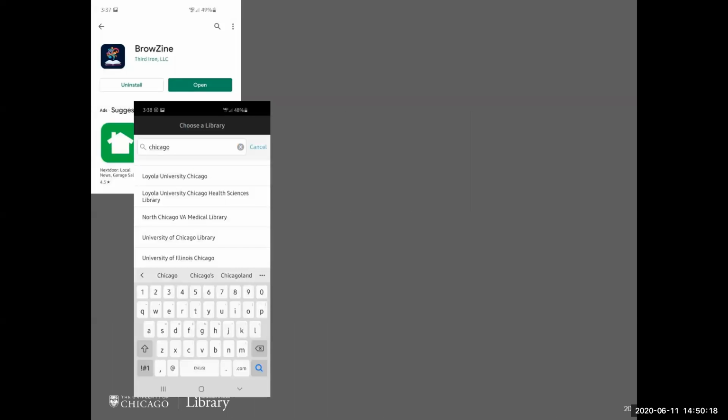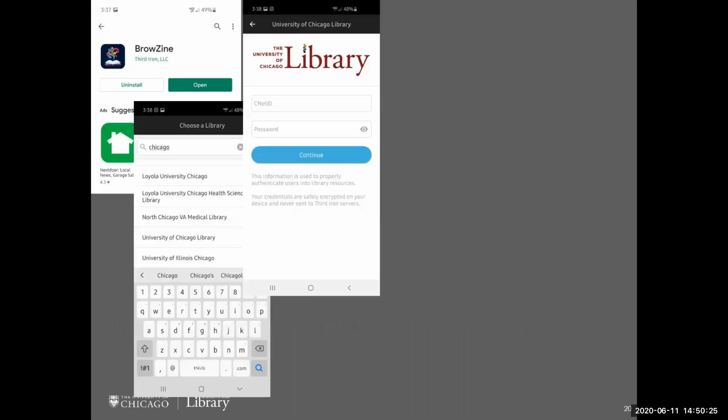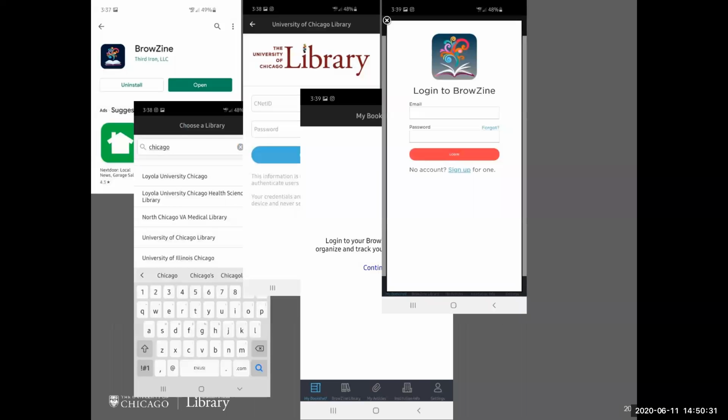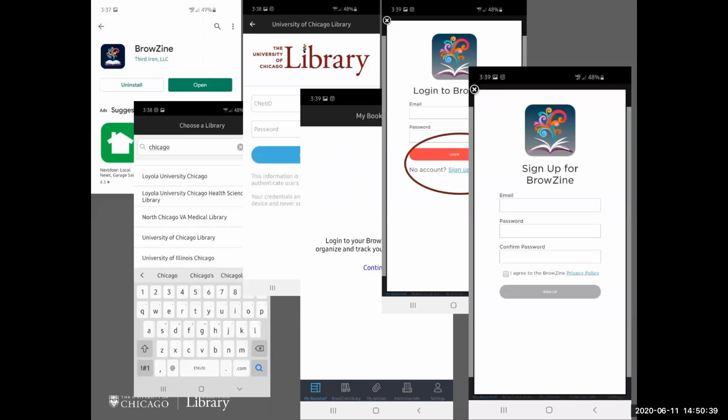To create an account, download the app through the App Store. Once you have downloaded it, it will ask you to find your institution. You can search by typing in Chicago and find the UChicago Library. It will then have you log in with your UChad ID and then prompt you to log into your BrowZine account. If you already have an account, you're able to log in, but if not, you're able to sign up for one as well. And then once you sign up, you are now able to save different journals and articles to your account, and then you'll be alerted whenever new issues are published.